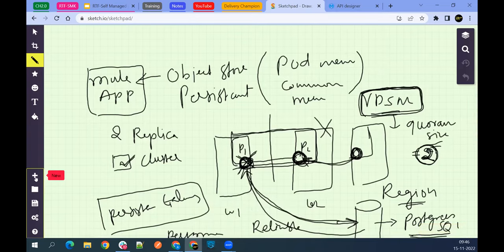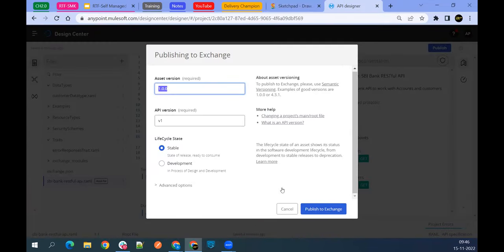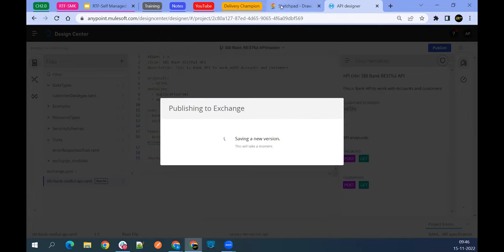Meanwhile, I'll just say publish it. It will be getting published and then we'll discuss this. So we are okay with publishing it, that's stable. Okay, so let's publish it. It will take some time to publish.